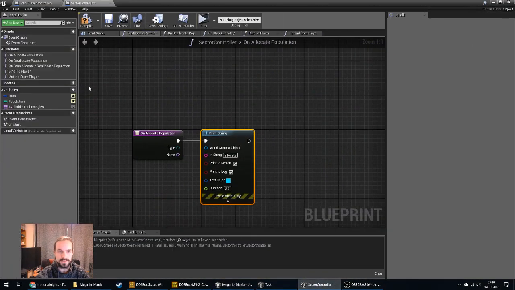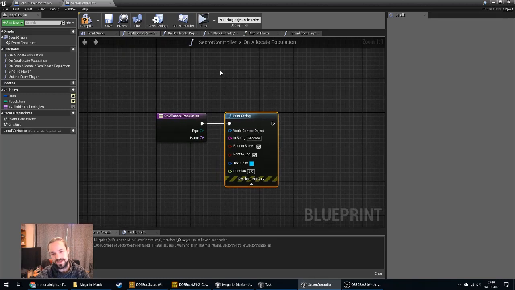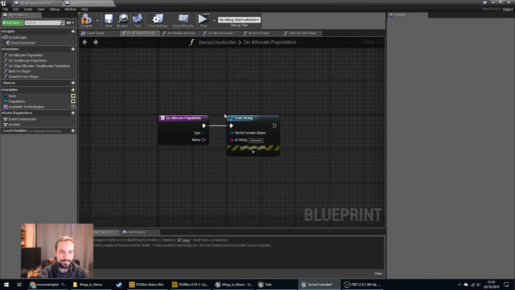This blueprint that I have, the sector controller isn't anything but an object. So it's just a base object. It maybe should be an actor, but it's not. So, do you know what it means? Does that mean my string's not going to show up?